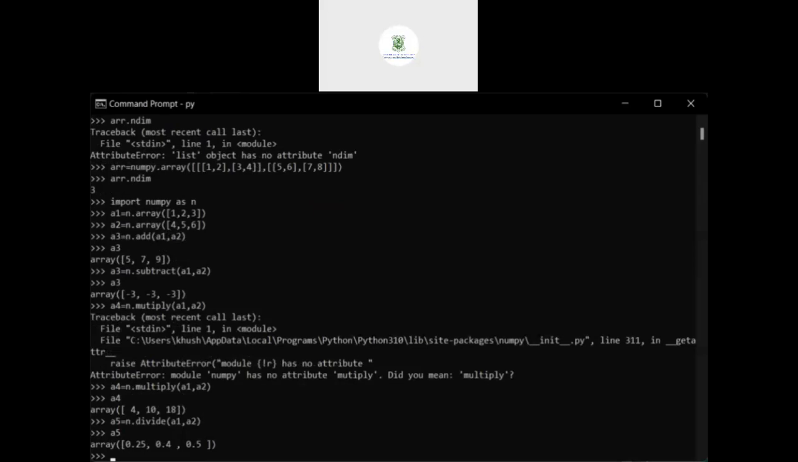This is the division of 1 by 4, 2 by 5, 3 by 6. This can also be done by this. So next, the fifth operation: how to check the power? Power of that: 1 to the power of 4, 2 to the power of 5, 3 to the power of 6. You can also check power.